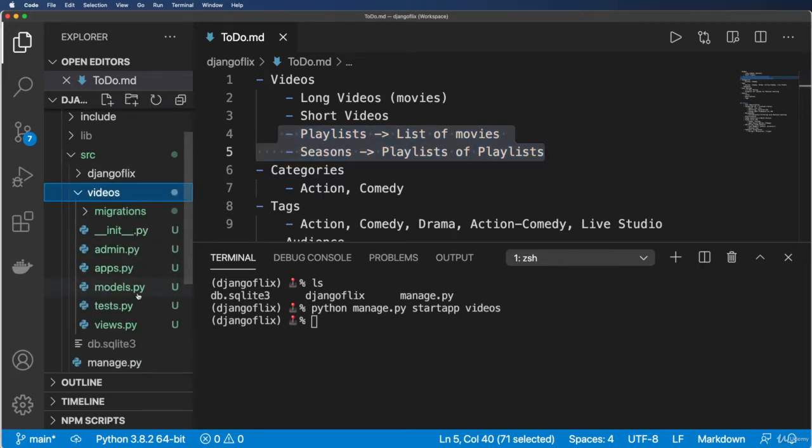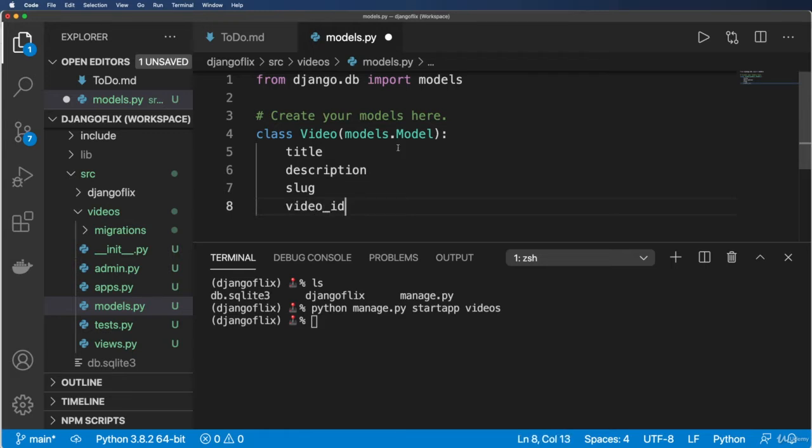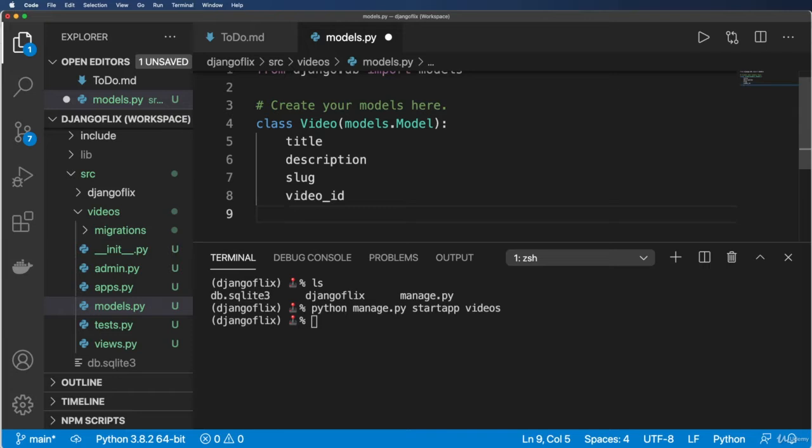So let's go ahead and jump into models.py, and I'll do class Video, and it's models.Model. Now, what are the things that are describing a video? Well, first of all, let's say title is definitely in there. Description is probably in there. Slug, we could probably use that, and I'll explain that in a moment. The actual video ID itself, not the model ID, but the actual video embed ID. So we could call it video embed ID or just simply video ID.